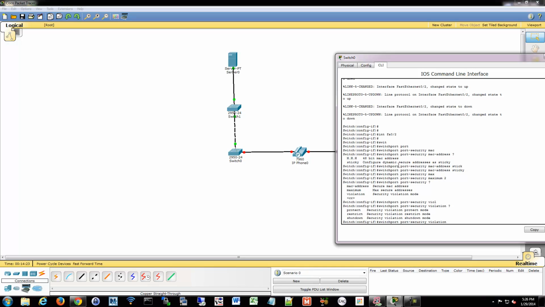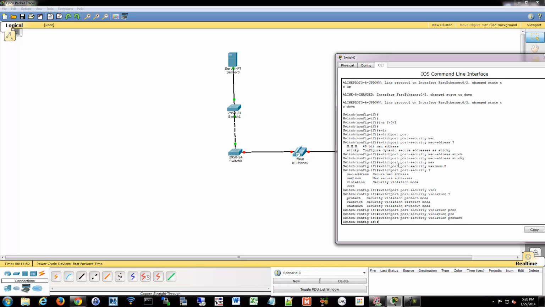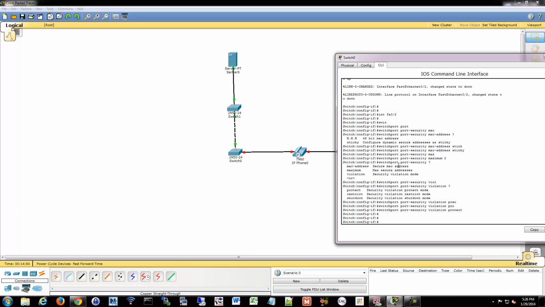So protect, once the limit of addresses is reached, it will drop any unknown addresses until other MACs are removed or the limit's raised. So protect is basically up to 2, and then beyond that I'm just going to ignore you. Restrict is the same thing as protect, but it sends a notification saying that the violation has been hit. So you'll probably most often see protect or restrict, in my opinion. So let's say we want to do protect. So now that port is configured to only allow 2 MAC addresses on it at any one time, and if it gets to 3, it'll just ignore that 3rd one.